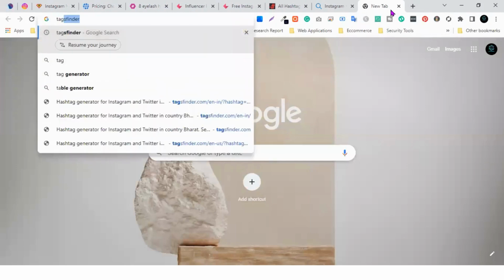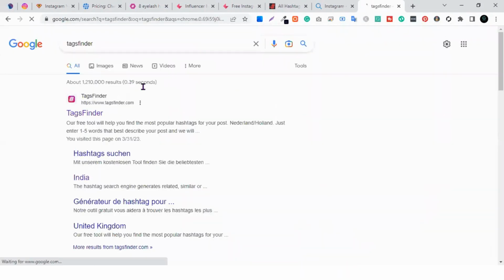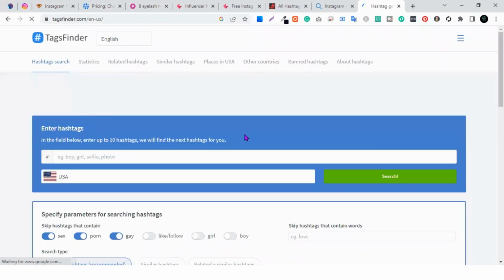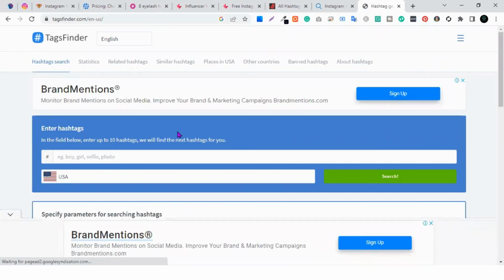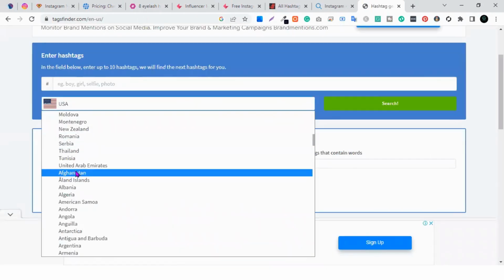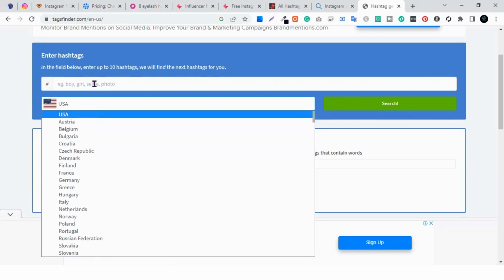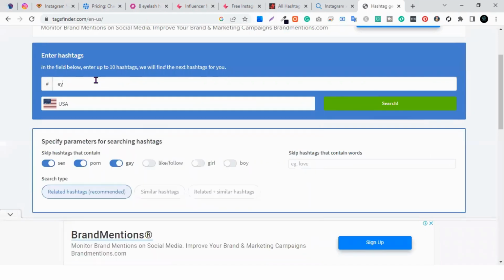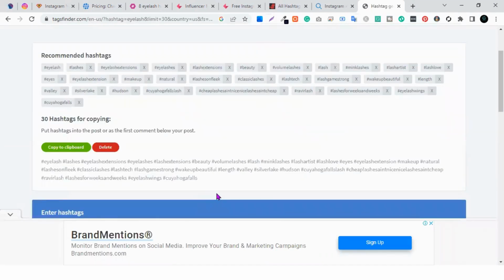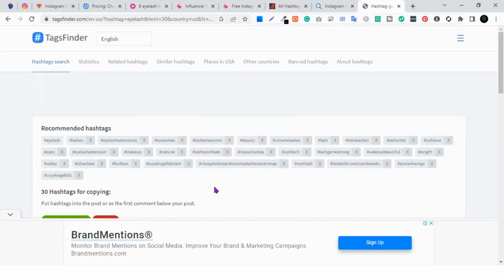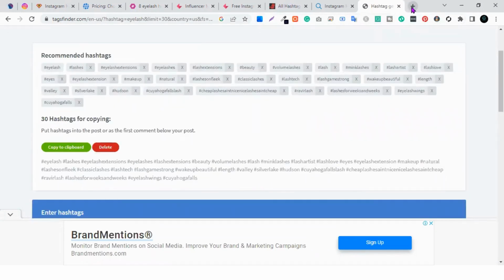Okay, so we can go to the next, which is text finder, which is also a completely free hashtag research tool. This one is based on location, so you can select multiple locations from here. For example, I'm just selecting the USA here, and you can import your keywords here. Then just simply click enter, and you will get a huge amount of hashtags from here. You can choose from any of these. Okay, so I hope you understand.